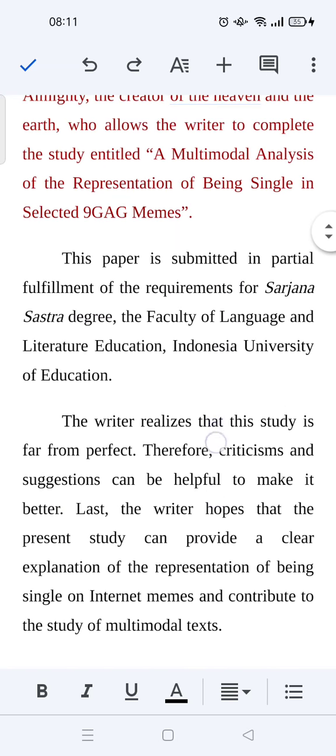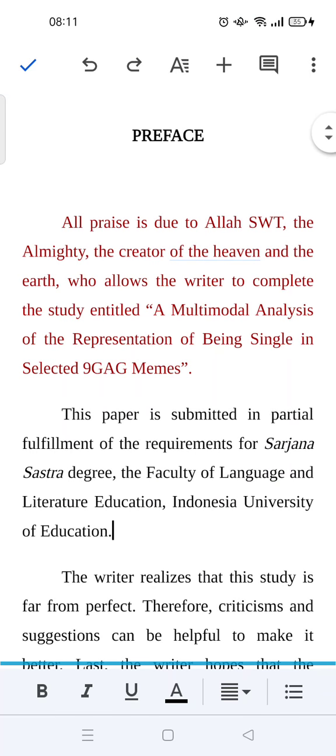It's so easy. Okay, so that's it for me. That is how you can change font color in Google Docs.